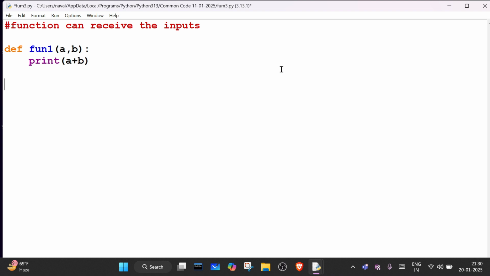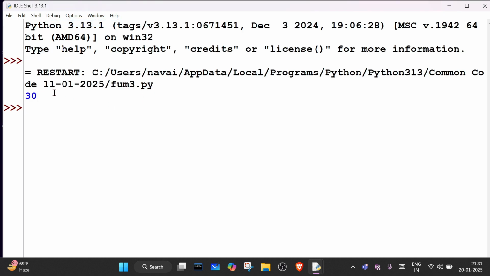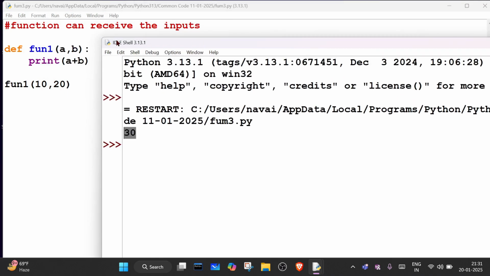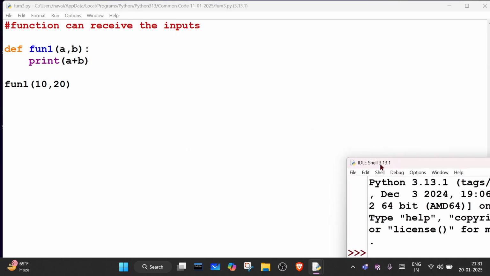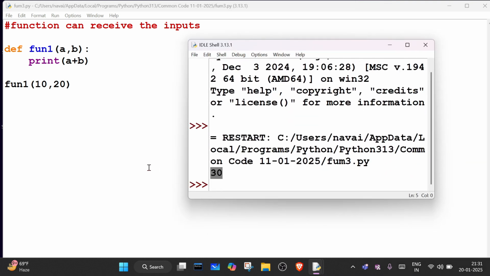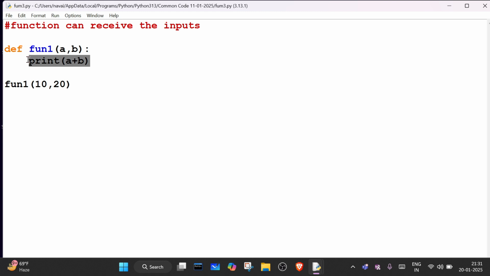Okay, and you can call this function. This function is receiving input which is a and b. So in a and b we have to send some input like 10 comma 20. Now this function is valid. It is receiving two values and we are sending two values, right? So let me run this. It is displaying 30 as the output, right? Suppose I don't want to print this output here. What I want to display, I want to display if.